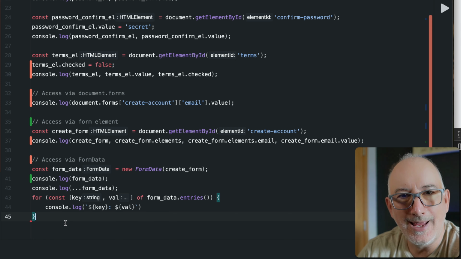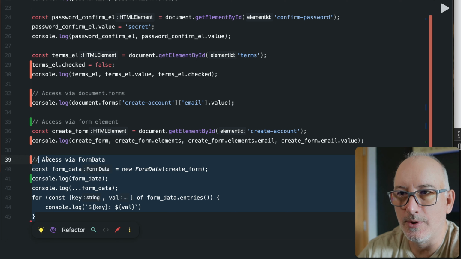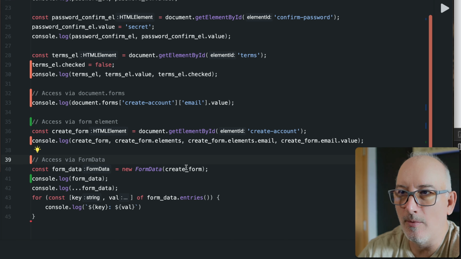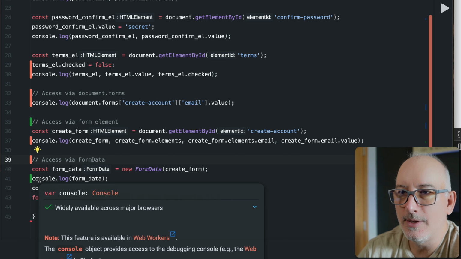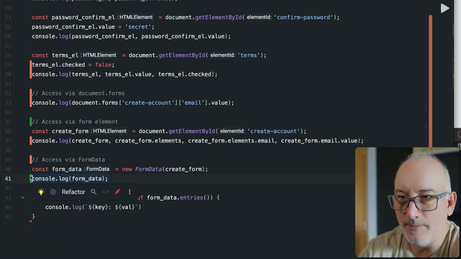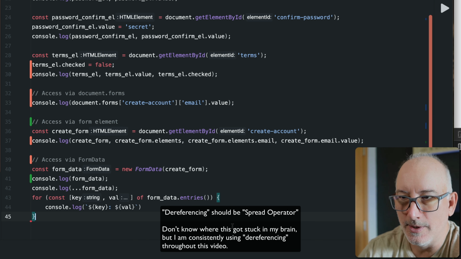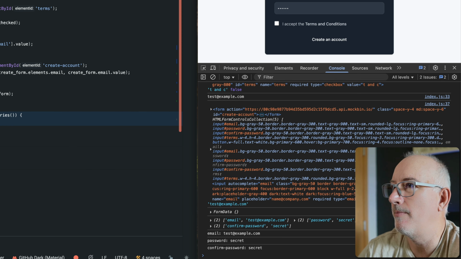So another way that I can access all the form data is using the form data class. I can new up a class by providing an instance of the element, the form element, which I've already queried. And I'm just going to console log out the form data object. I'm going to use the dereferencing and we'll dereference the form data and we'll see that. And I'm also going to have this for loop here. So let's go ahead and refresh our page and see what we get.